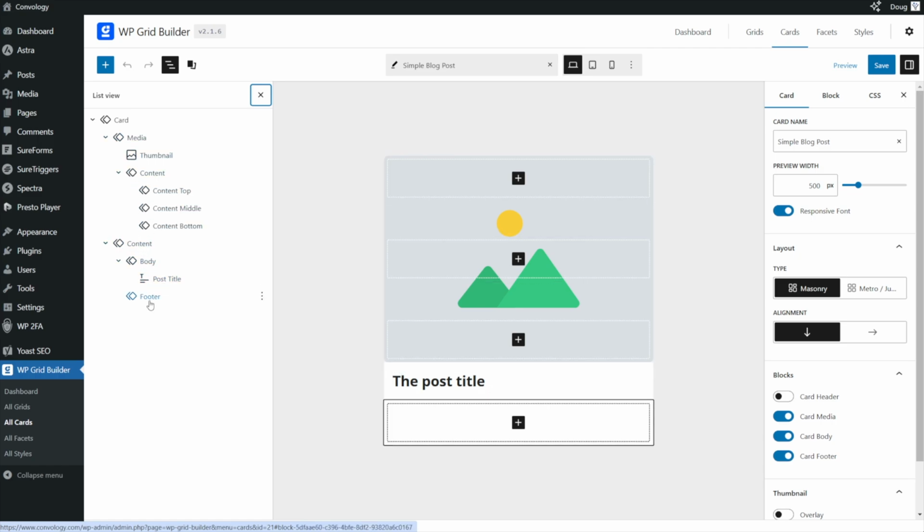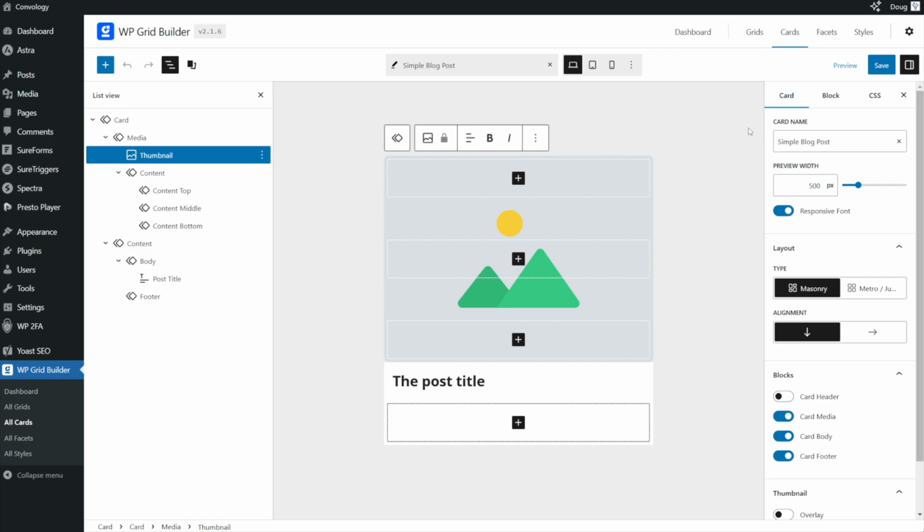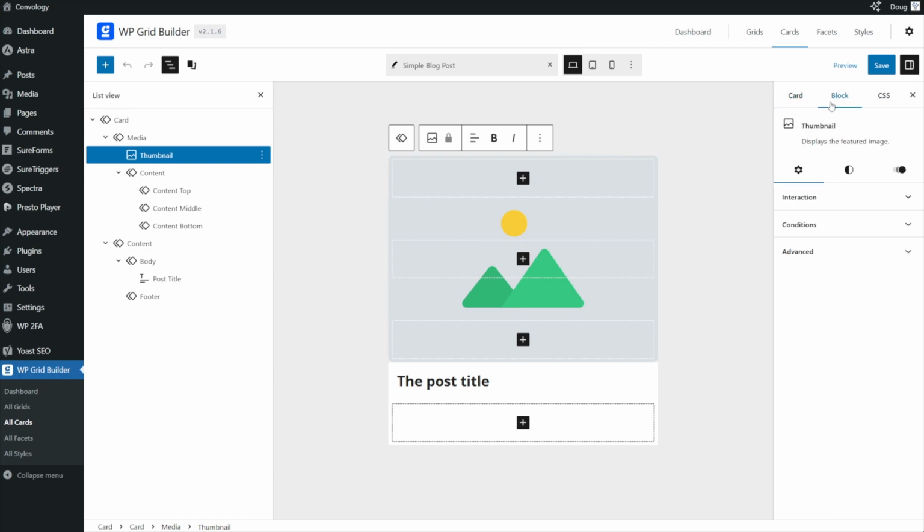So if we want to edit one of the sections, we're just going to select the section we want to edit. For example, if I want to edit the thumbnail, I'll select the thumbnail, and then on the right-hand side, you have three sections. Card is going to represent the entirety of the card. These are the macro settings for the card. Block are going to be the settings specific to the individual blocks inside of our card. And then CSS is custom CSS, which we're not going to really go into.